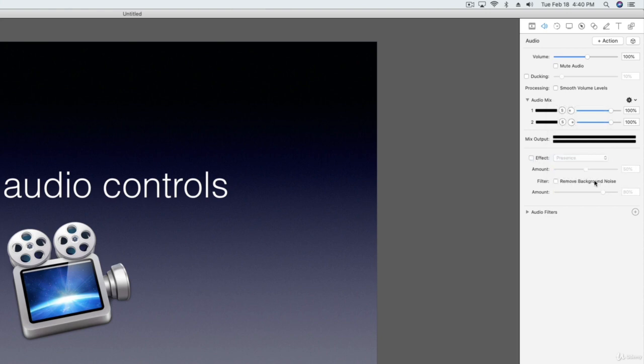The remove background noise filter does exactly that. If you've recorded in a noisy environment, this can help remove some of that background noise. However, I always just strive to have good quality audio to begin with, so I don't really use that filter.